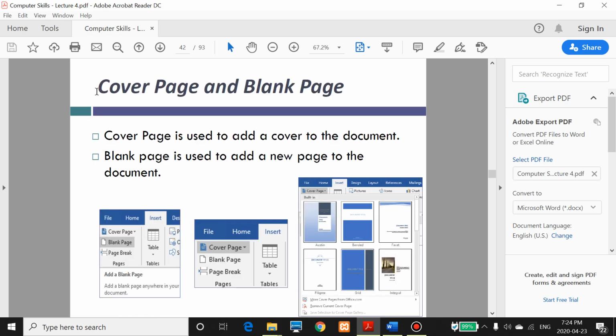At the beginning we are talking about the cover page and the blank page. What are they and what are they used for? In order to create a cover page for your document, for example if you are writing a report or an essay, you need to have a cover page that includes the title, your name and your supervision, the date of the submission or stuff like that. And the blank page is used to just add a new clear page if you want to write more things in your document.